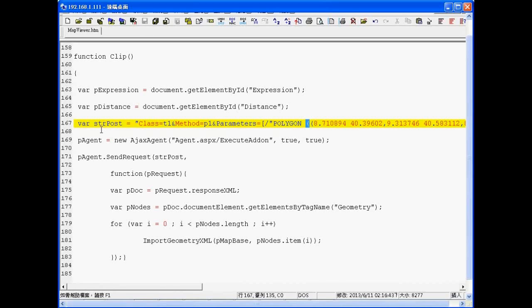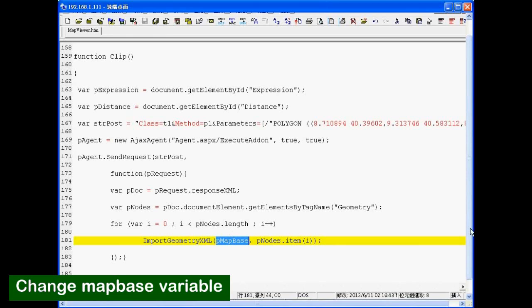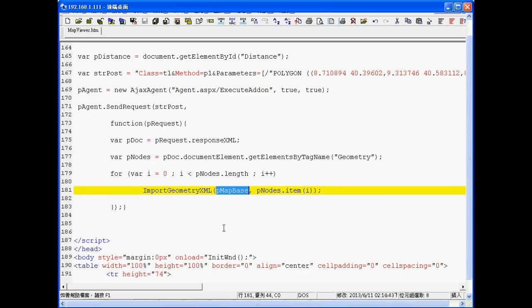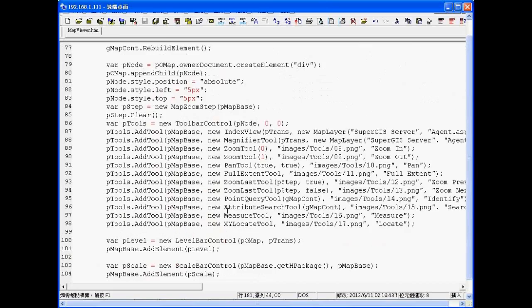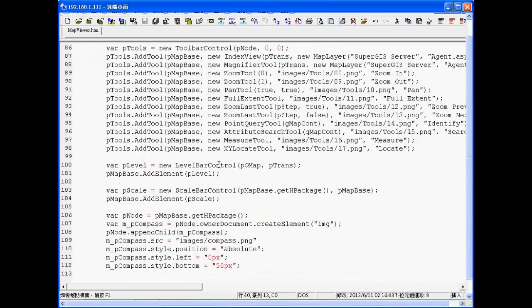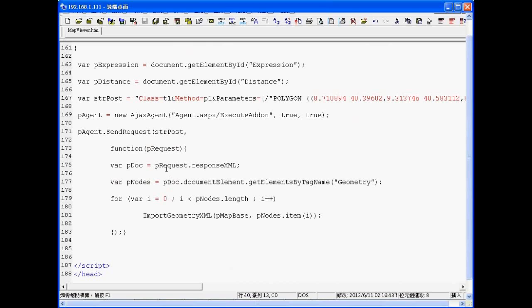Then we can change here. This is a mapbase variable. In the function, you can find another mapbase. It is named gmapbase. This is the public variable here. Okay, so we can change here.